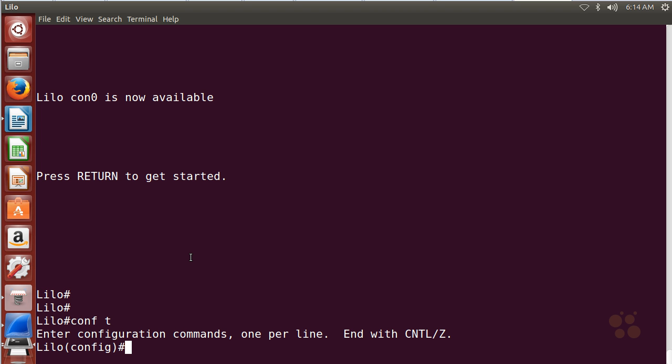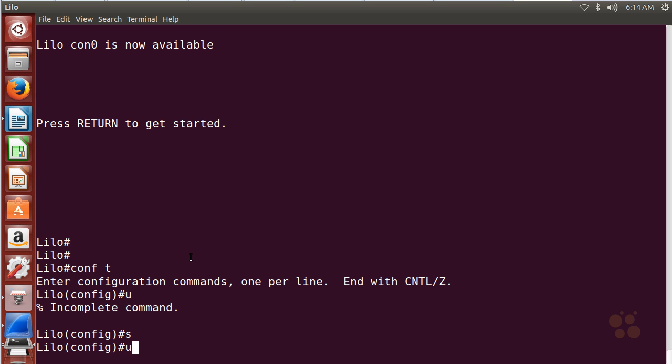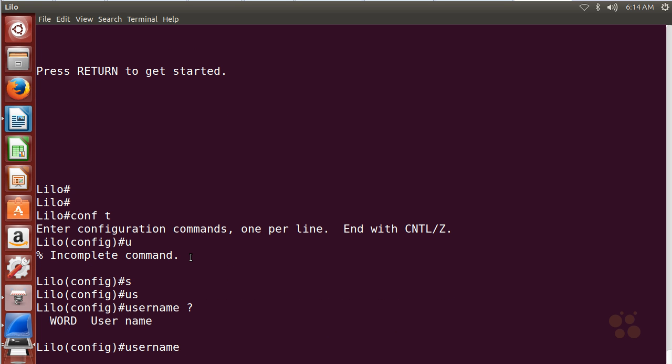And so Lilo has to have something to authenticate them against. So this is how we do it. Username, and you type in whatever Stitch is going to use. I'll just say Stitch. Now, careful, that is case sensitive. So if I use a capital S there, I have to use it on the other side.